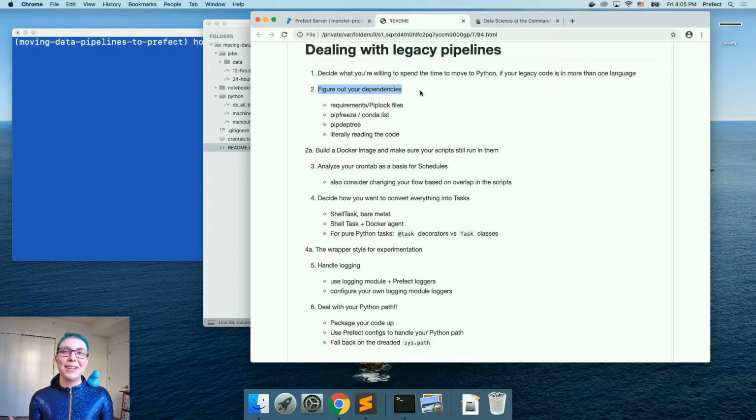So I think a lot of people can probably sympathize with this. If you are lucky enough to inherit a pipeline that already has requirements.txt or pip lock files or something, then this should be a lot easier. But if not, the classic pip freeze or conda list in the environment where this thing is already running is probably a good option, at least to get some basis.